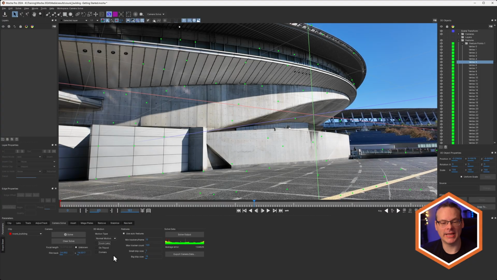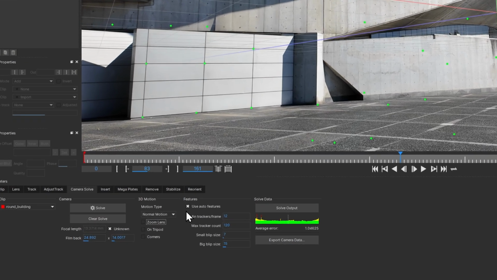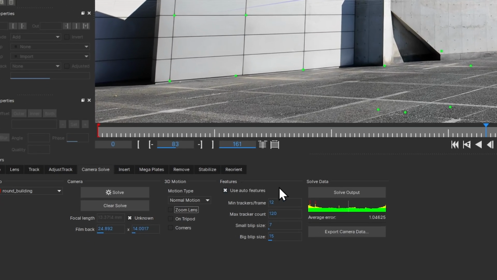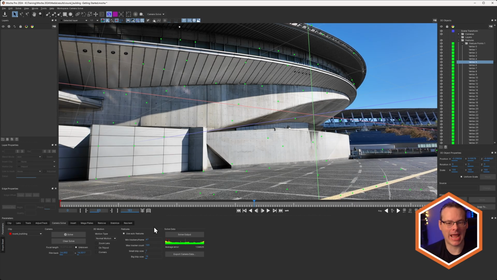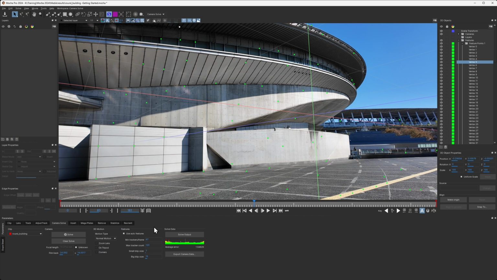So with that being said, what can we do to improve the error rate here? Well, one of the things is coming into our features area and maybe making some changes within the features. And we'll just stick with auto features to begin with. We can also look at upping the minimum number of trackers per frame. So at the moment this is set to 12. If I turn this up, it means we have guaranteed more trackers within the frame, and we're probably going to be reducing the number of short trackers that we have to work with. So it's going to give us a better result, especially on longer shots.